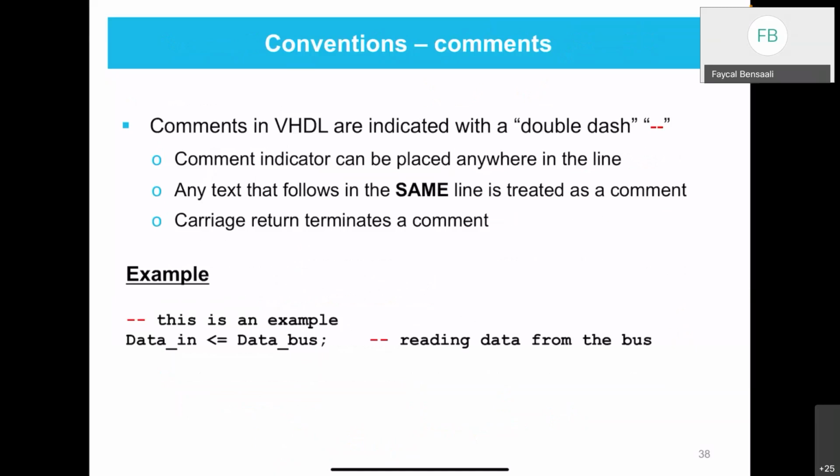Comments are very important. When you work in a company, or when you write code even for yourself, designers usually write very long code, thousands of lines.